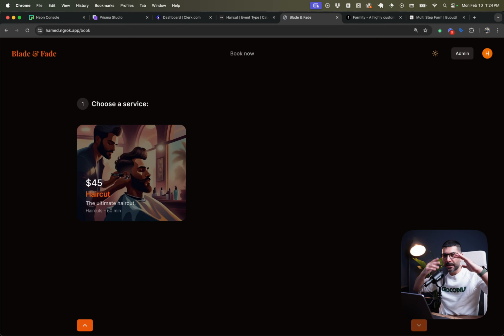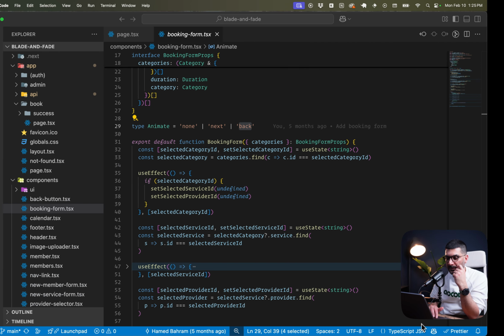We have a video on the channel where we talk about building multi-step forms using Framer Motion. So if you want to dive deeper into implementing this and the intricacies or the details of this, watch that video as well. I will link it in the description. But basically, these three different animations are for when you are going back and forth, left, right, or top and down between different states.